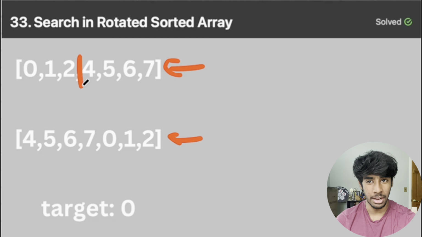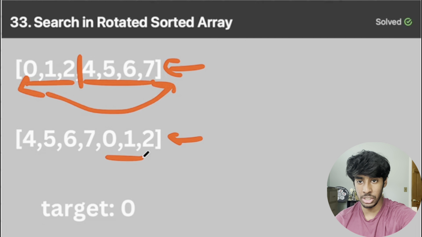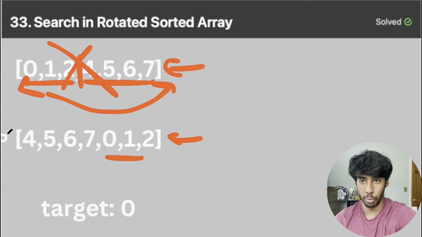And then to rotate the array, we basically take all the elements that are to the left of the pivot index and move them to the end of the list. So now the list starts with 4, 5, 6, 7 and ends with 0, 1, 2. However, we don't have this original sorted array. We're just given this rotated sorted array.